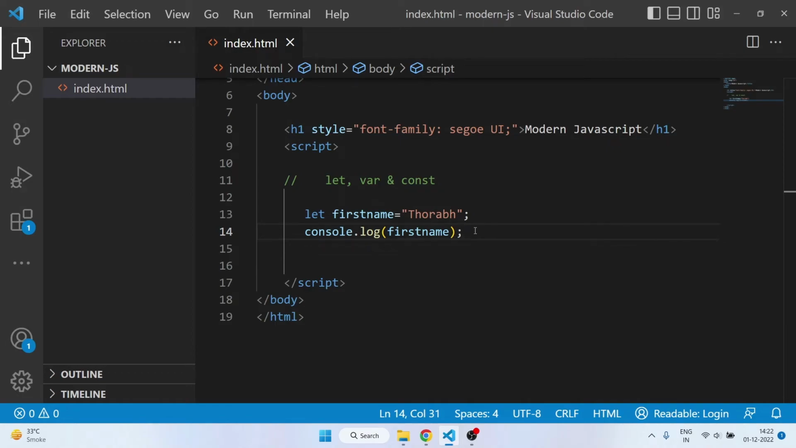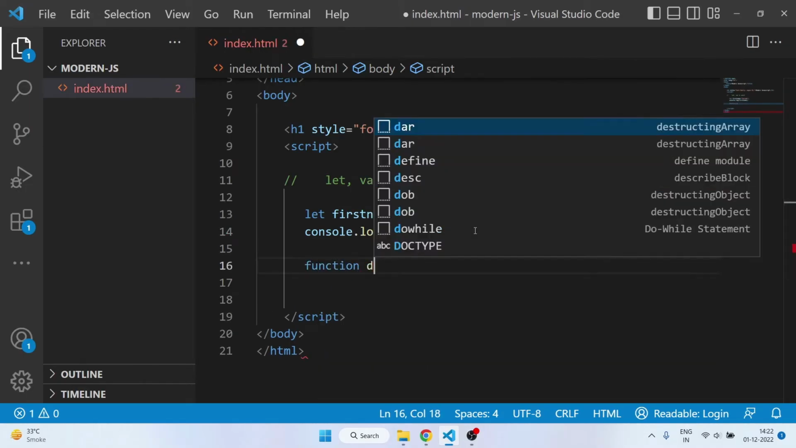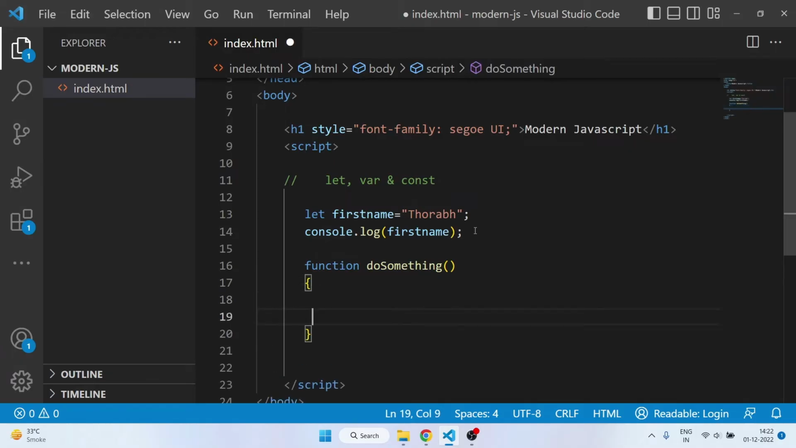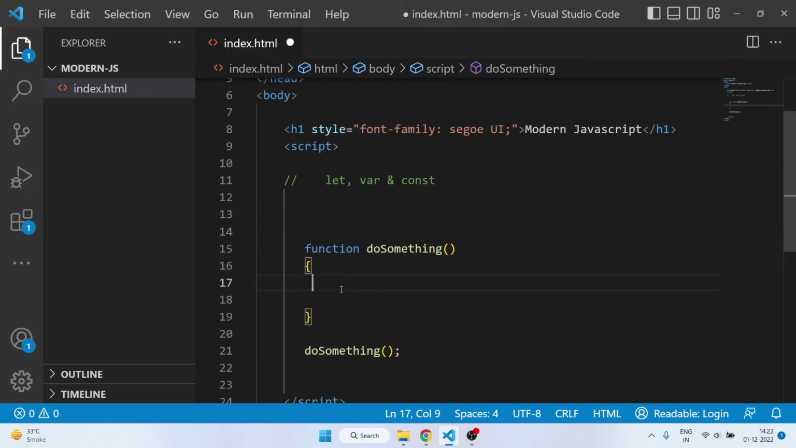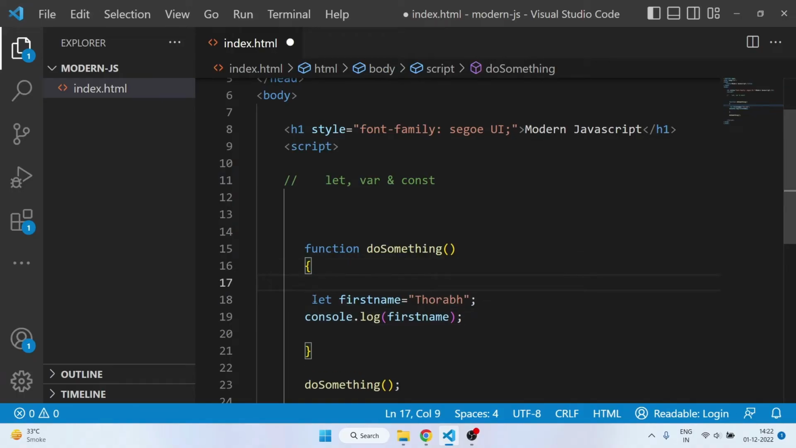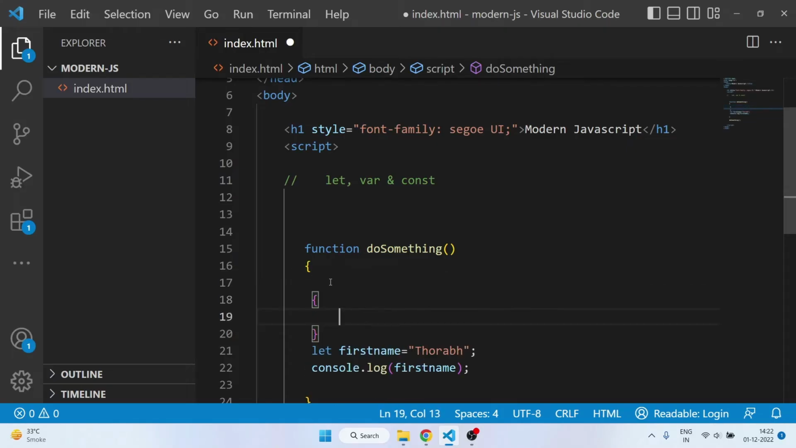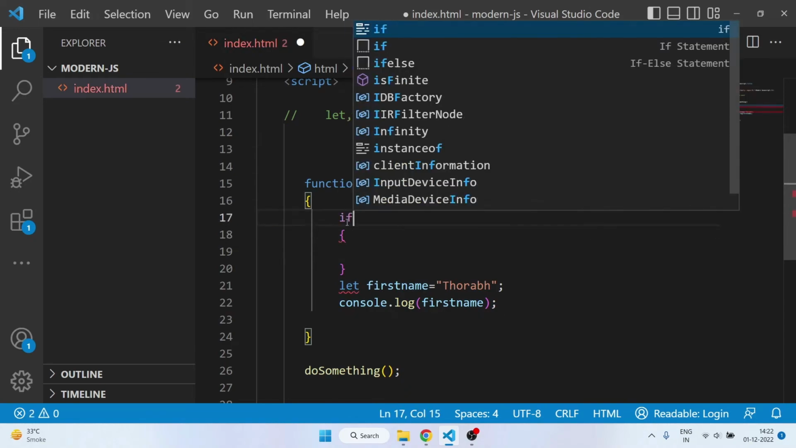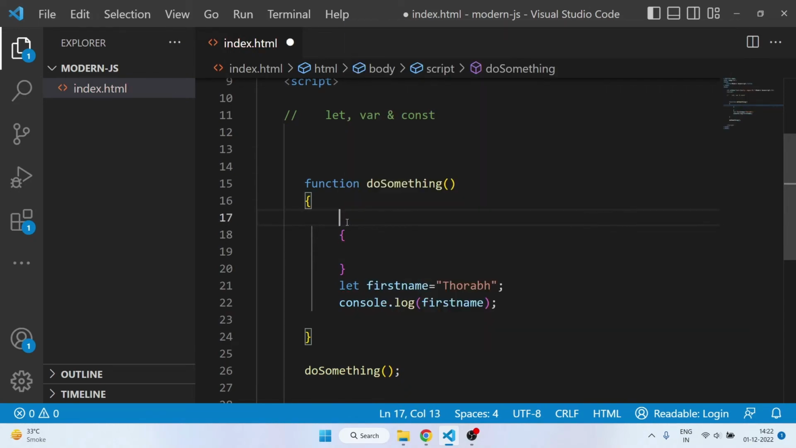So to understand the difference, let's try to create a function. So let's create a function called, let's say, do something, and let's call this function. And let's do one thing. Let's put this code inside that function. Now what I'm going to do is I'm going to create a dummy block inside the function. So in future, this can be an if block, this can be a loop, or this can be whatever you want, right? Right now, it's just an empty block.